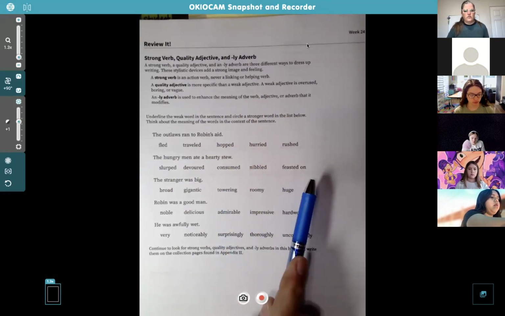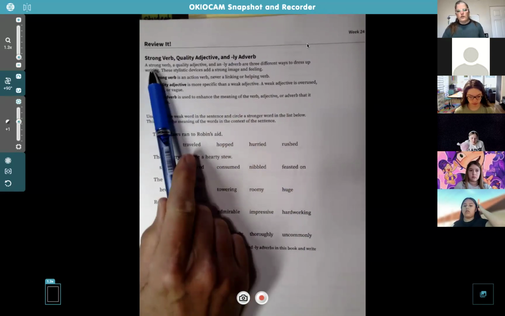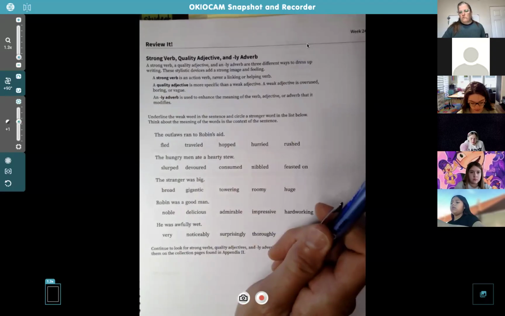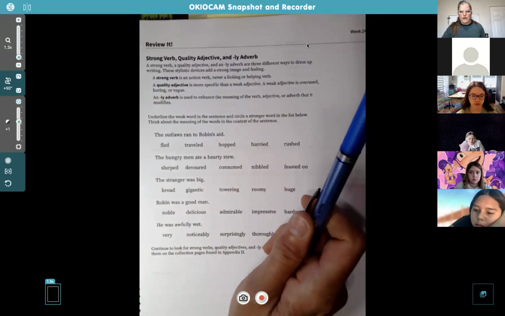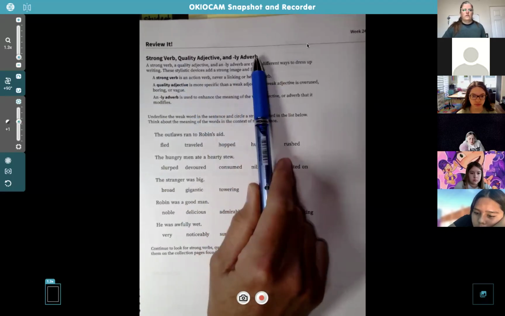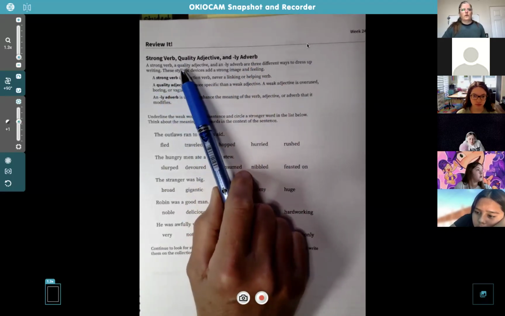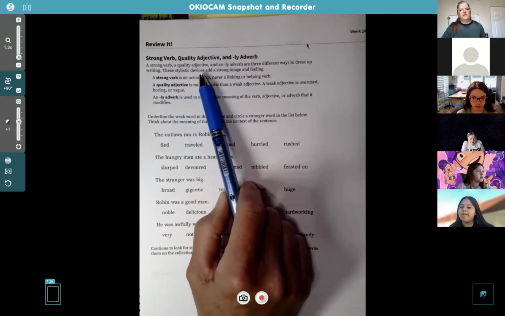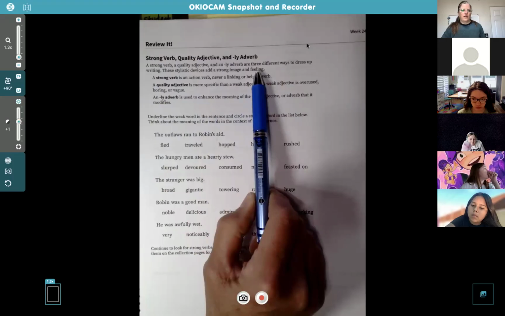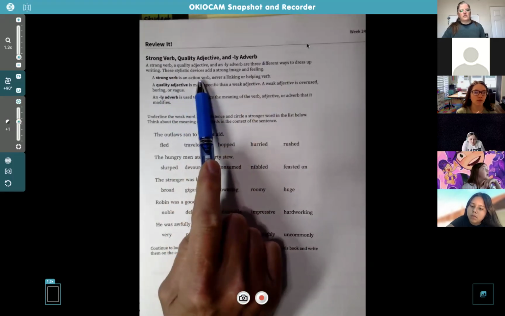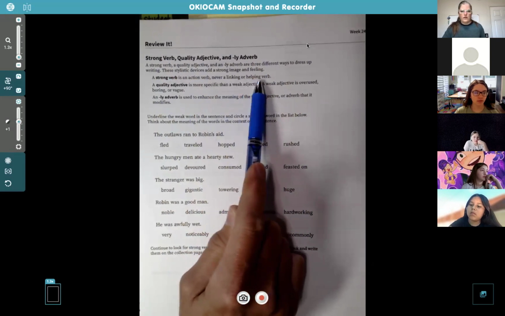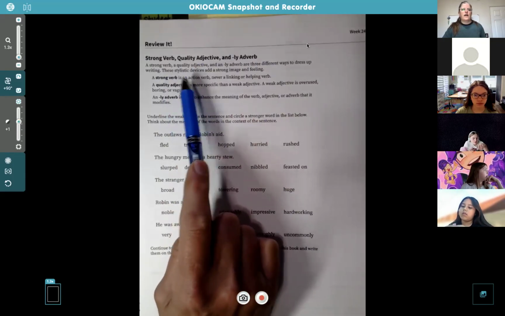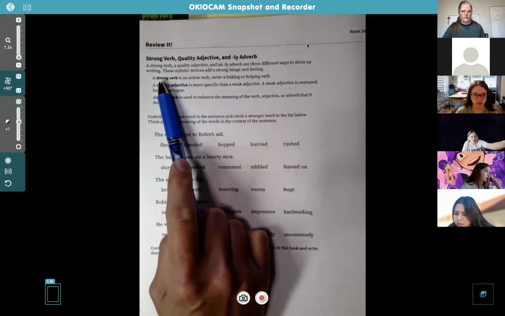It's another review page. We're talking about strong verb, quality adjective, and ly adverb. We know about those. We actually use those in our writing now too, so these are familiar to you guys. A strong verb, quality adjective, and ly adverb are three different ways to dress up writing. These stylistic devices add a strong image and feeling. So a strong verb is an action verb. It's never a linking or helping verb. Those are the smaller verbs that link things together and help other verbs. Strong verbs are action verbs.